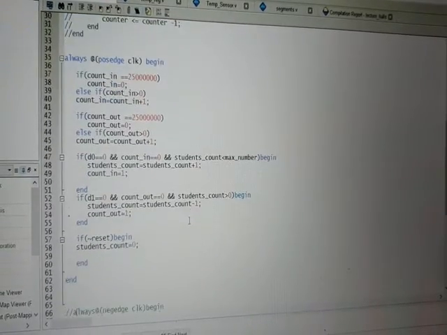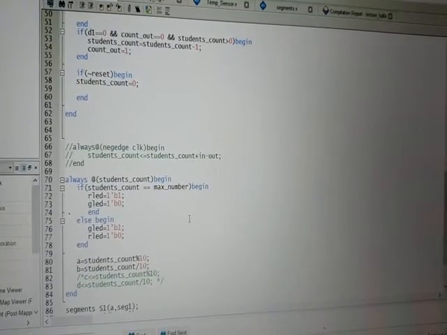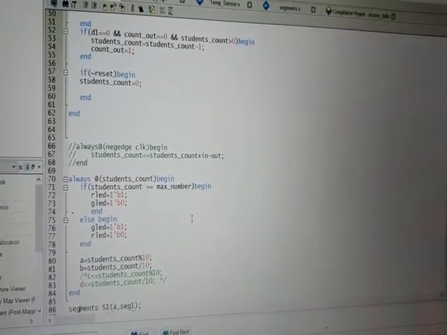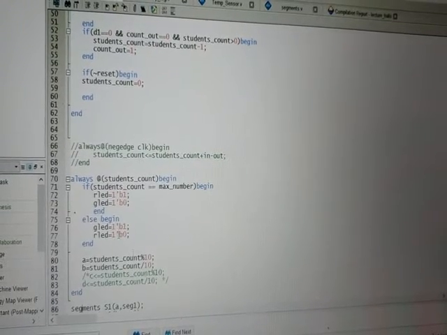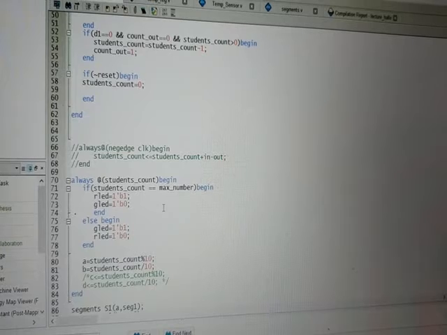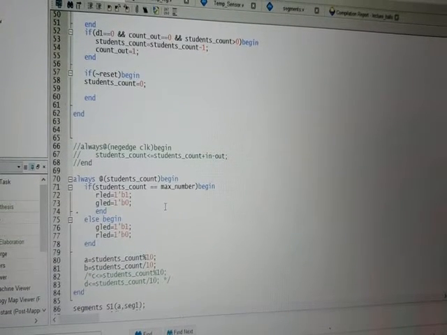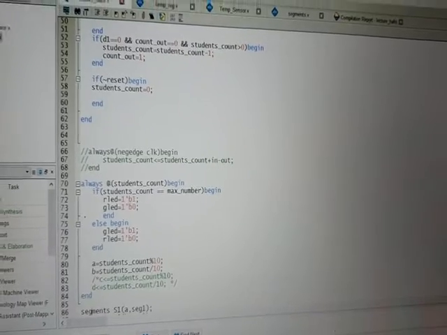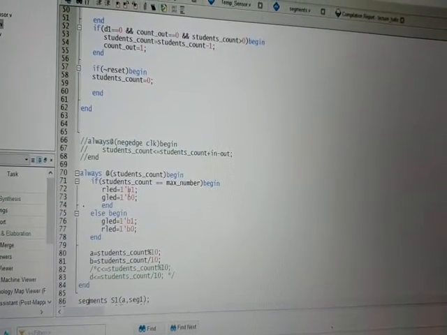The second part is the always block that considers the students' count. When my students' count changes, I trigger this always block. If I reach the maximum number of students, I trigger the red LED. Otherwise, I trigger the green LED. Thanks. My name is Dalia Medhat.